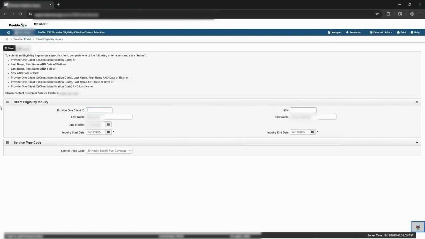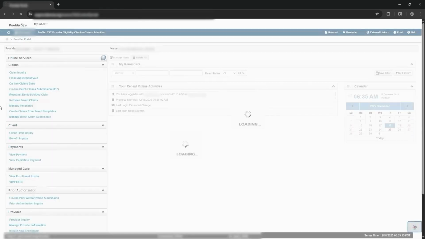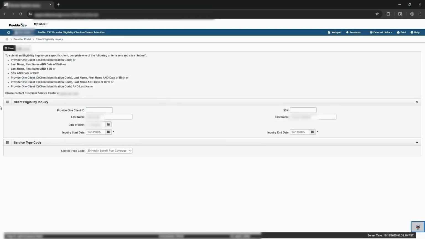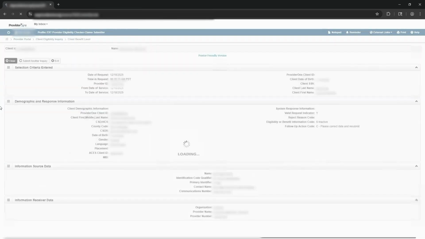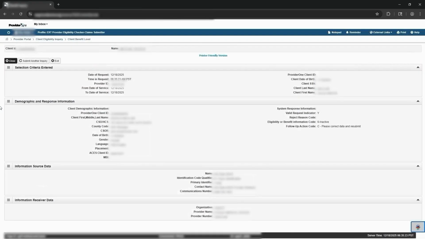As a Medicaid patient, the bot performs an eligibility inquiry in Provider One using the patient name or Provider One ID and the patient date of birth. The bot checks the eligibility or benefit information code to determine the status of the patient's insurance.